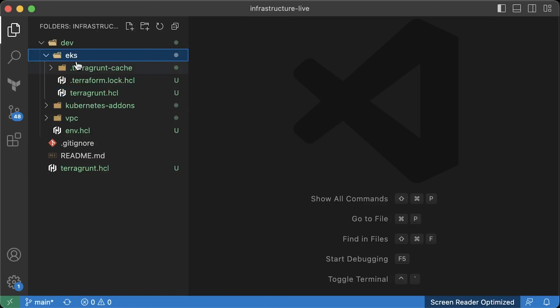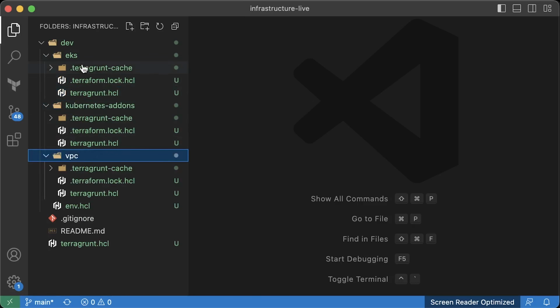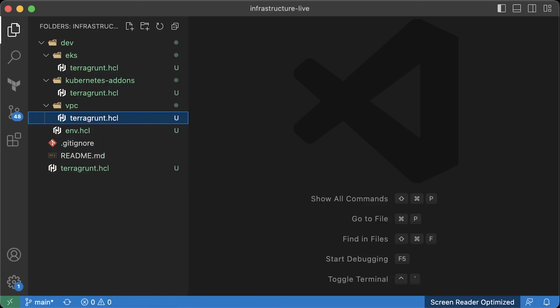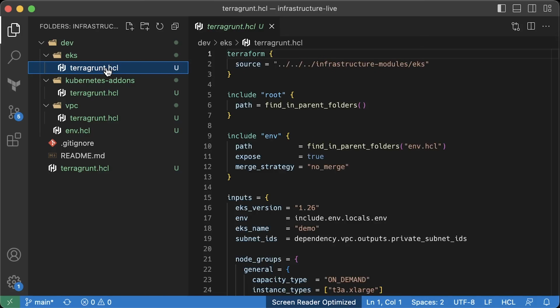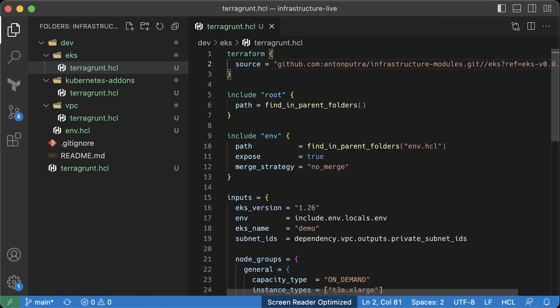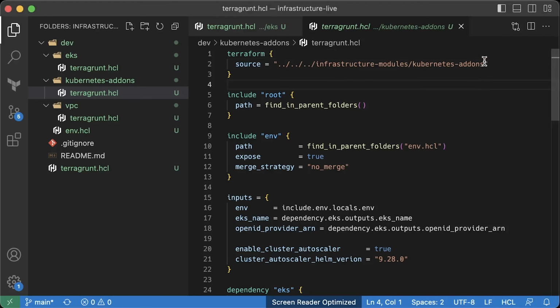First, let's clean up by deleting previous local state and log files from all modules. Next, we need to update the source of the modules to point to the remote Git repository and use tags to pin each module to a specific version. Let's update the Kubernetes Addons source first and then the VPC module. This example is taken from the Terragrunt Quick Start.